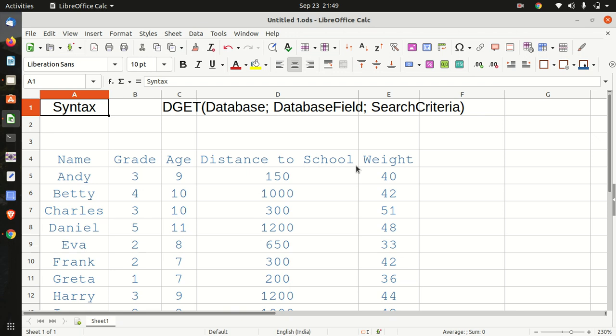Today we will see the DGET function in LibreOffice Calc.